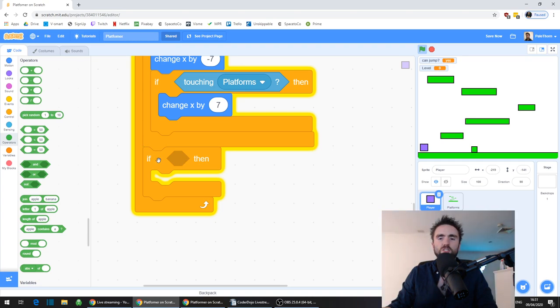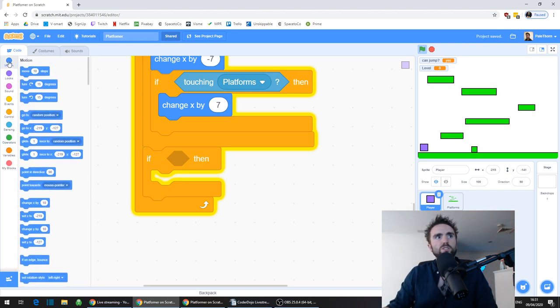You'll notice a lot of the code that we use is the same each time, right? So you can start picking up little bits from the various lessons that we're doing and go, oh, this is how this works, and this is how I can figure out how this works. So we need to go to motion.